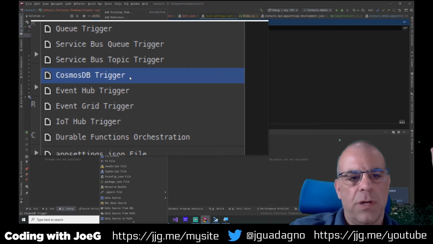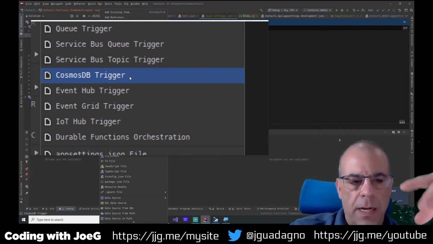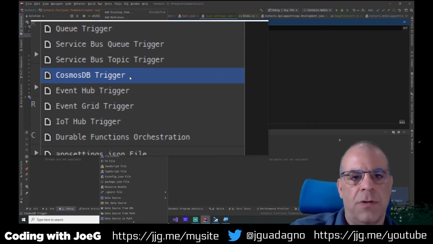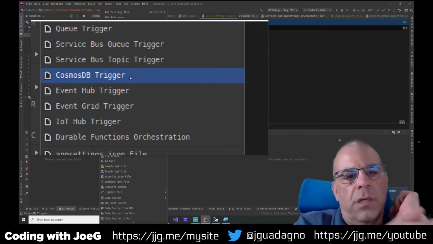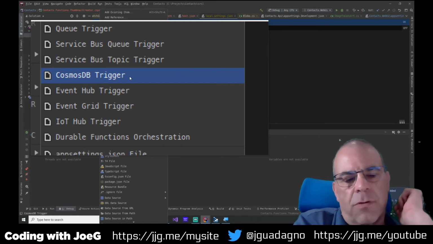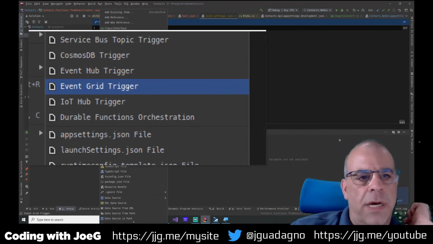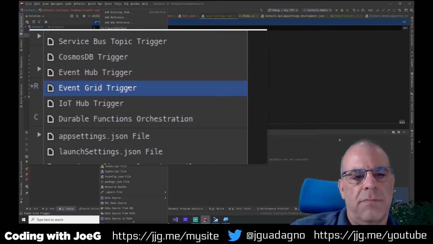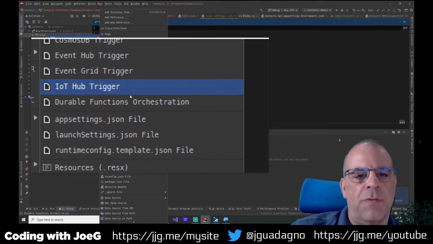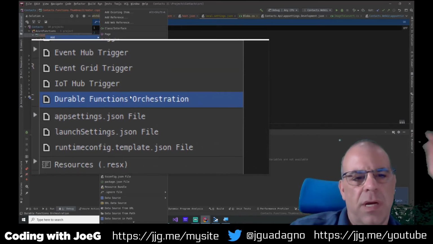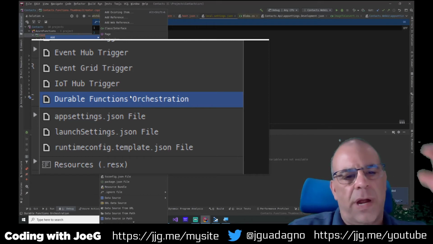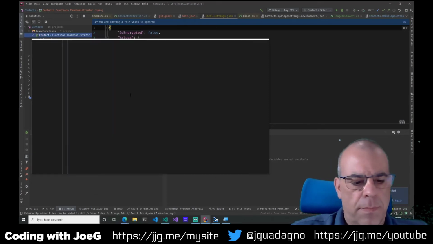Cosmos DB trigger, think of these as like SQL Server triggers or functions. You can do things on add, delete, update to records, automatically fire off the function. Event Hub and Event Grid are similar as IoT Hub. These are just ways of getting data in. And durable functions orchestration, it's a little too advanced for right now, and I won't cover it.